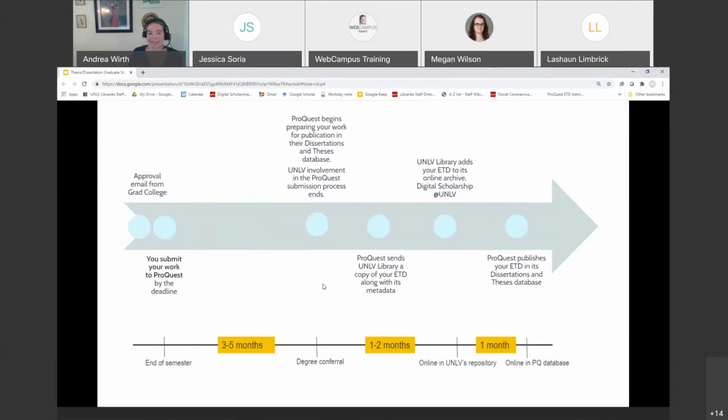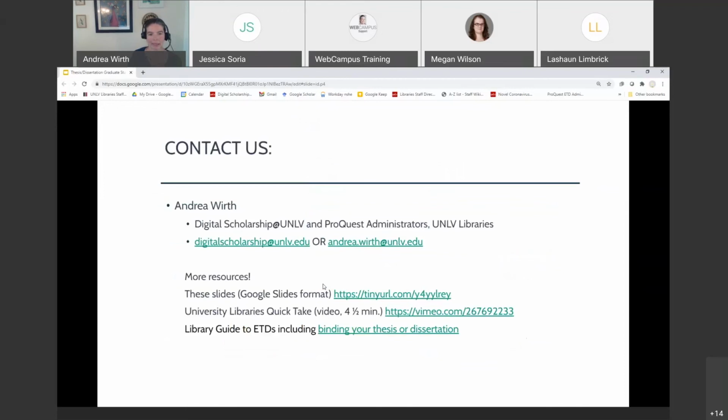And just to wrap up, this is a bit of a lengthy process with lots of us involved. So between you, the graduate college, everybody in your department, and your advisors that are involved, all the way through the library who works with ProQuest and Digital Scholarship to get stuff up online for you. And if you have questions, I'm happy to take questions at either of the emails on the screen later if you think of something later.